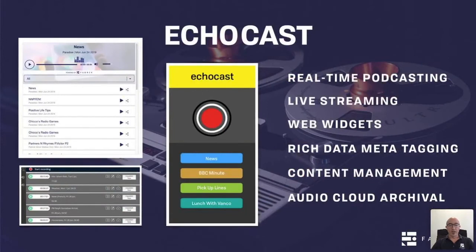So a summary of Echocast is it's real-time podcasting, which is really what differentiates it from other content management systems. It handles the live streaming. Basically, it's all of the audio aspects of your platform.